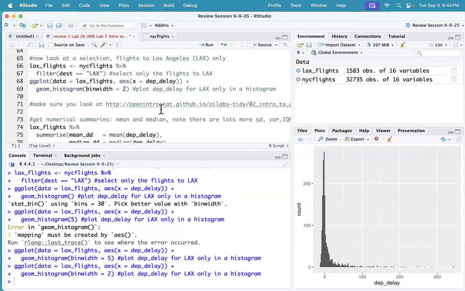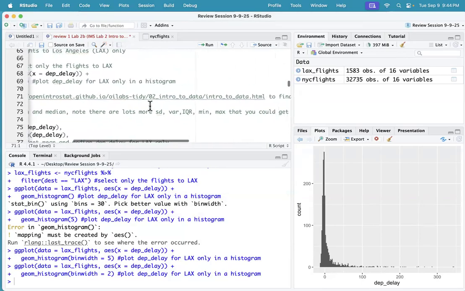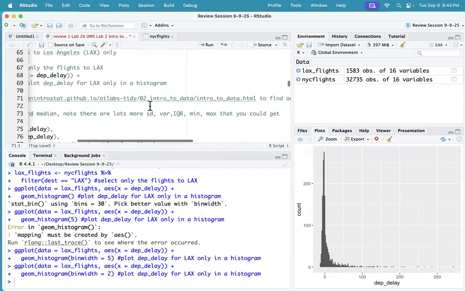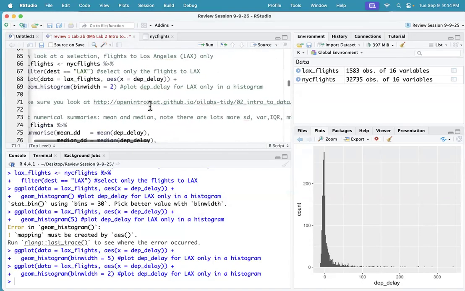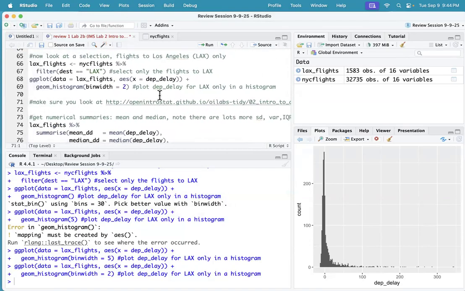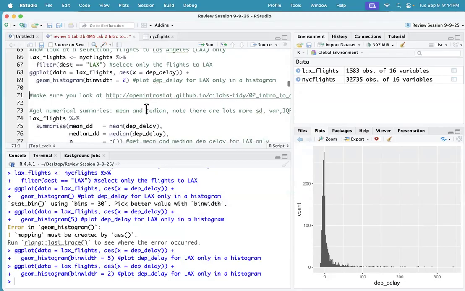Okay, so this reference gives you an opportunity to go in and take a look at the material that's in the textbook site. That's OpenIntro, and get some background on what we're working on.